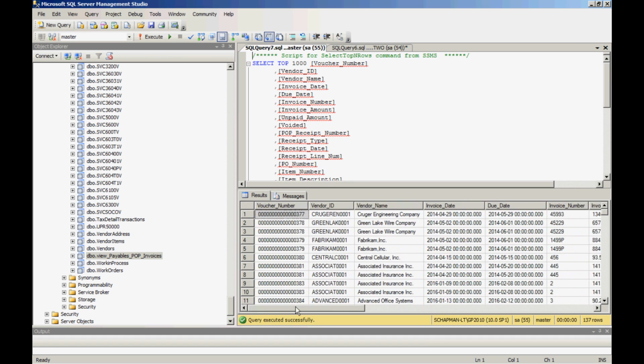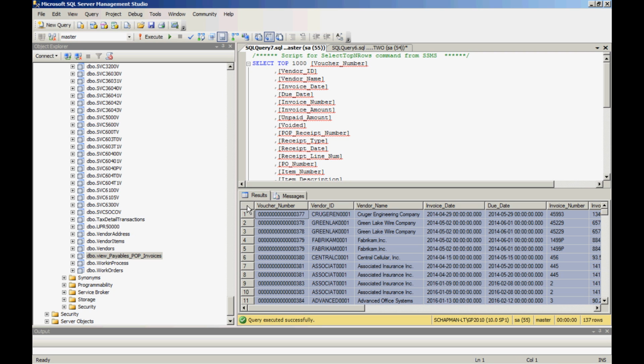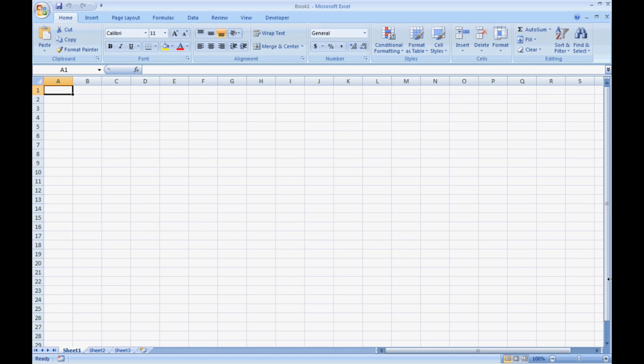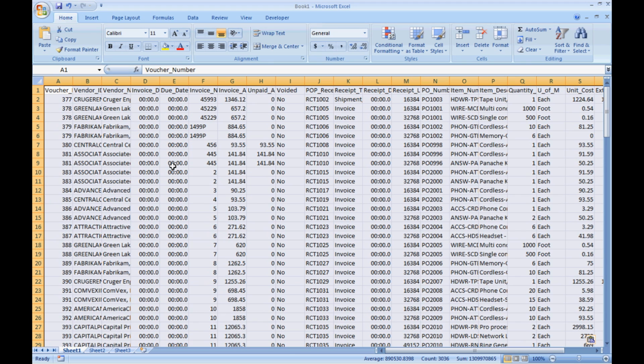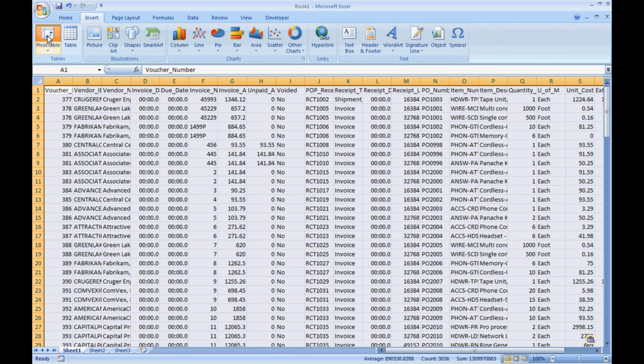So there's a couple things I can do with this. One thing I can do is copy and paste this into Excel. So let's try that. I'm going to select all of it, copy it, and then let's go over to Excel and I'll just paste it in there. So here's all my information. That's nice, but what I really like to do is take this information and put it into a pivot table so I can easily analyze it, and it's easy to do. So I'm going to insert a pivot table on this data here.